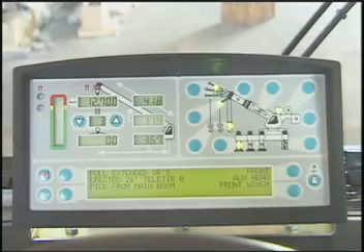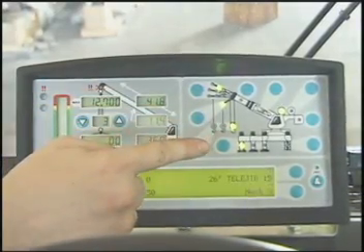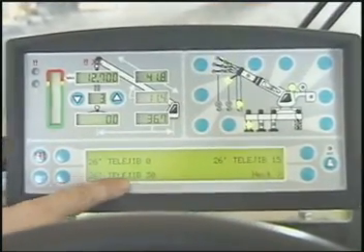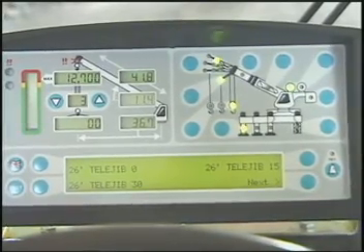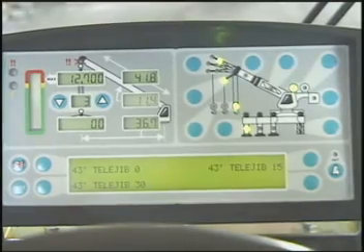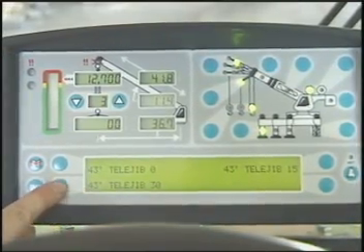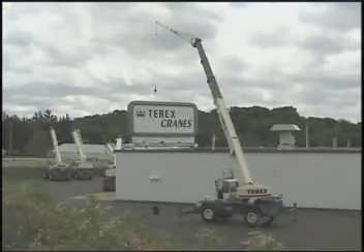To erect the stinger, press the jib button. The display screen now shows 3 options, plus Next. Press Next to see the next screen. Now press the 43-foot telejib with 30-degree offset. We're now ready to make our pick.